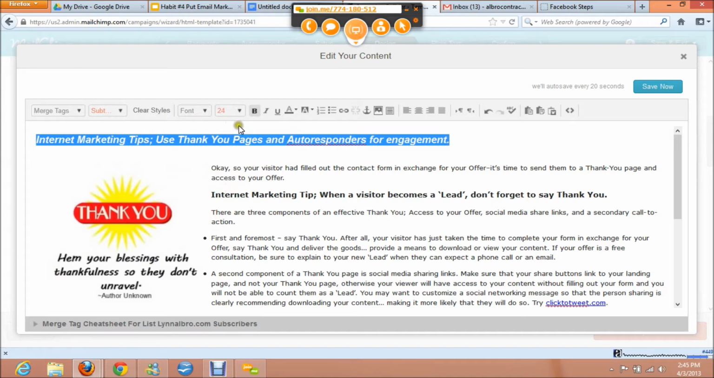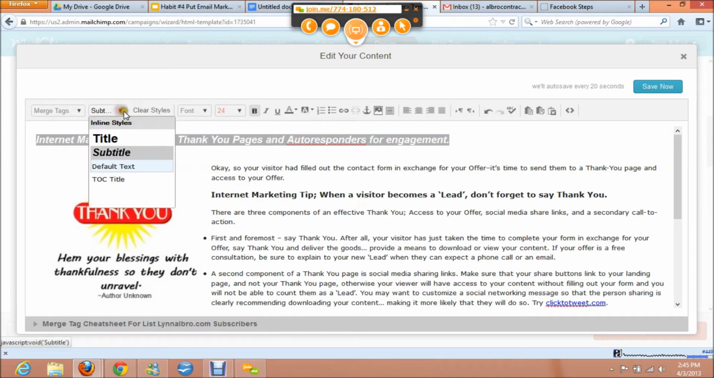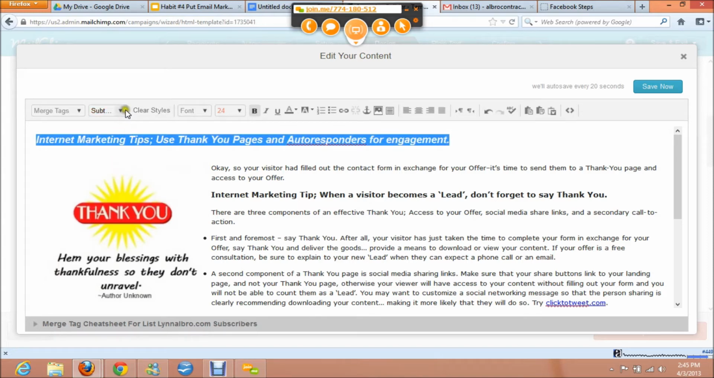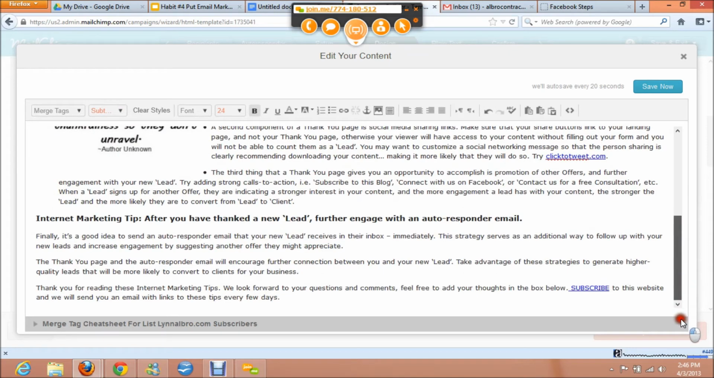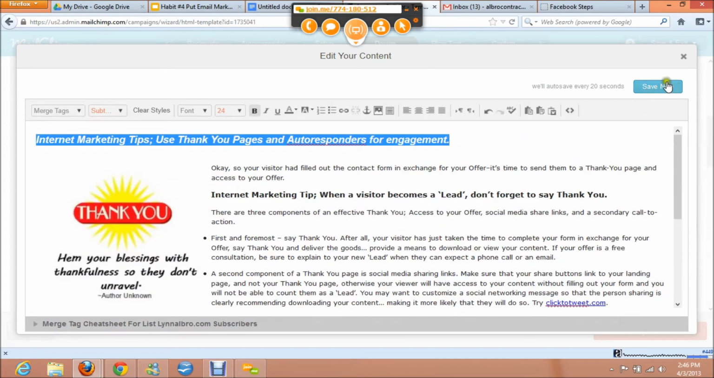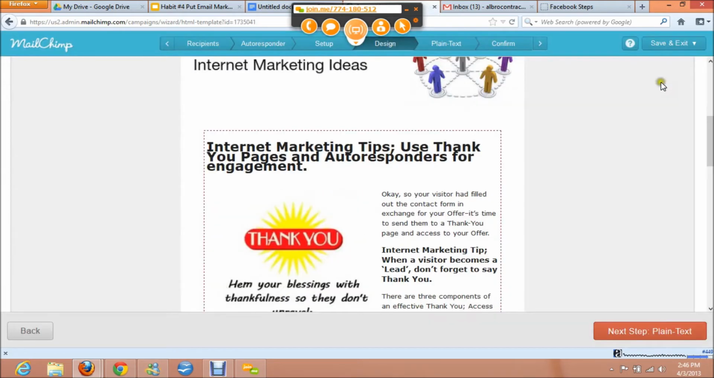Nope, it's not letting me change it. It wants to be either a title or a subtitle, and now it won't let me change it back. That happens sometimes. I don't understand why. It's a glitch in the program or something. But then I copied and pasted the whole article in, and when I'm done, you click Save Now.